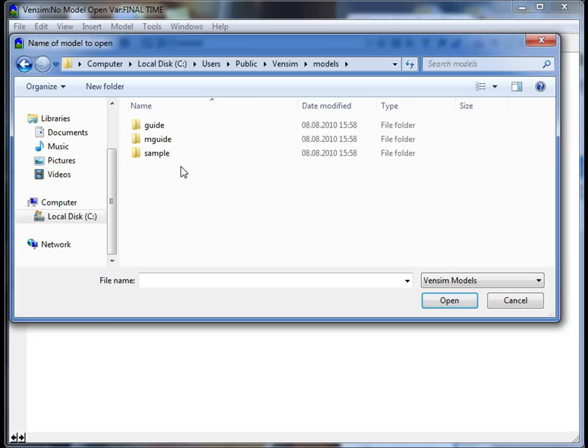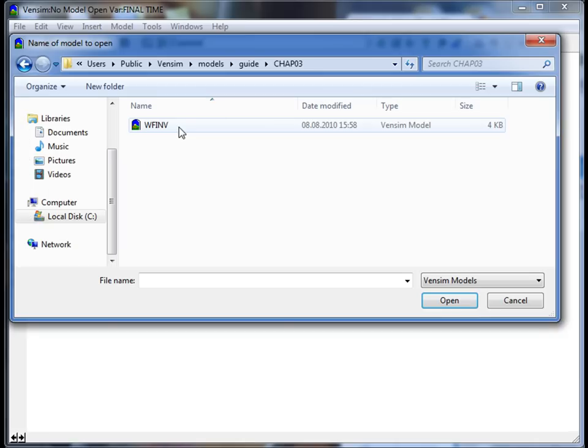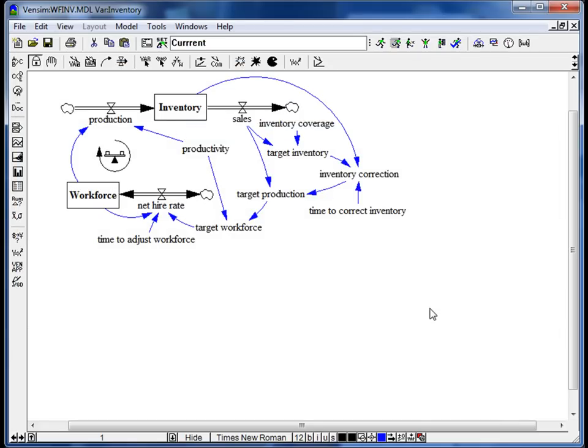You click on Models, then Guide, and then you have the Vensim help that comes when you download Vensim from the internet or when you buy it. You have a lot of models that already come with the Vensim help for every chapter. What I'm talking about now is chapter 3, so I click on chapter 3, and then I have this WFINV file, and I open it. What we are going to see is exactly the model that we are now going to talk about.